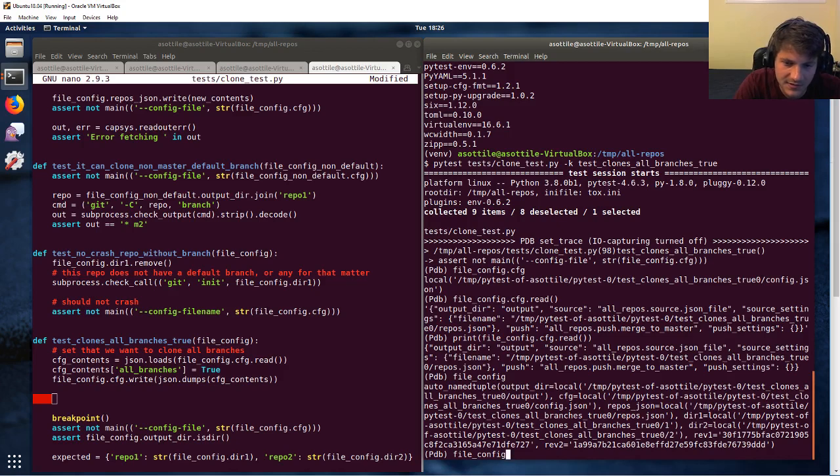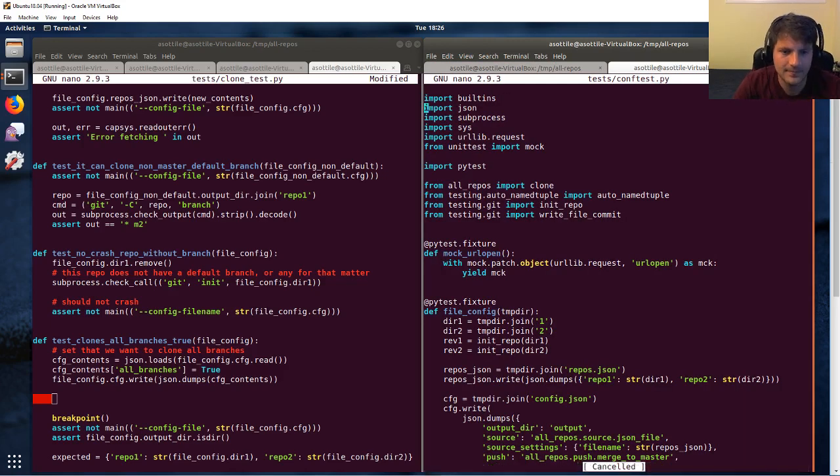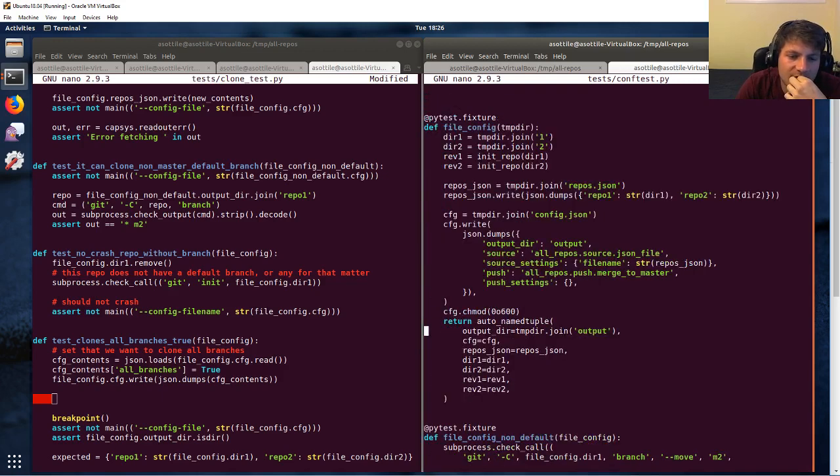Config dot. How does this work? Or is dir1 the source repos? I think. Yes. Yes, it is. Neat.